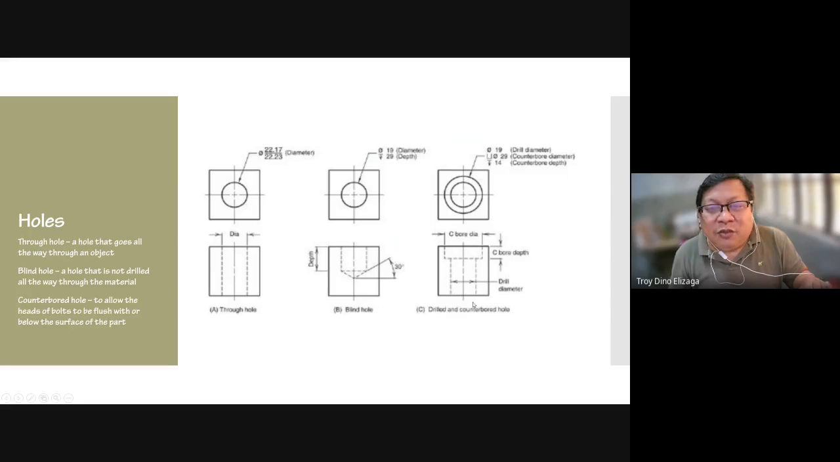This one is a counterbore hole. Sometimes when you put bolts, you want the top of the head of the bolt to be flush to the surface. Therefore, you have to make a hole which is enough to accommodate the head of the bolt. So it's like this, no? They have a bigger diameter hole and a smaller diameter hole for the shank of the bolt.